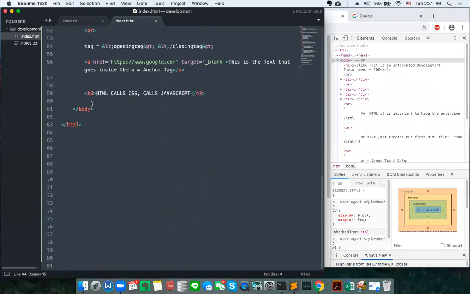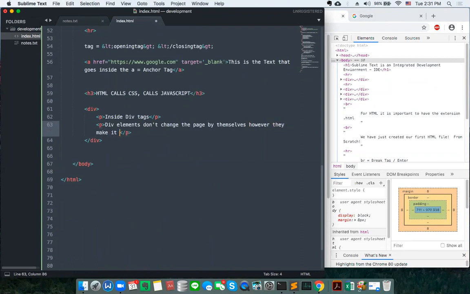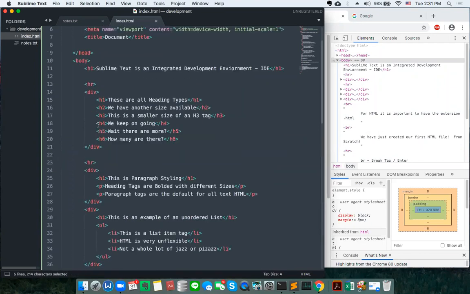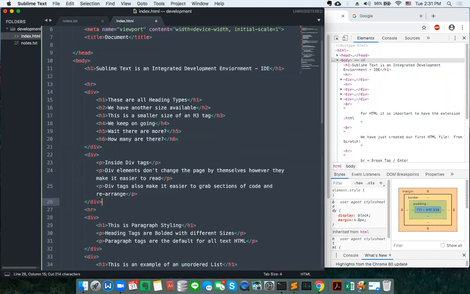So here, I'm going to write in a paragraph inside div tags. Div elements don't change the page by themselves. However, they make it easier to read. Div tags also make it easier to grab sections of code and rearrange. So I know that I can grab this whole section, cut it, paste it, done.